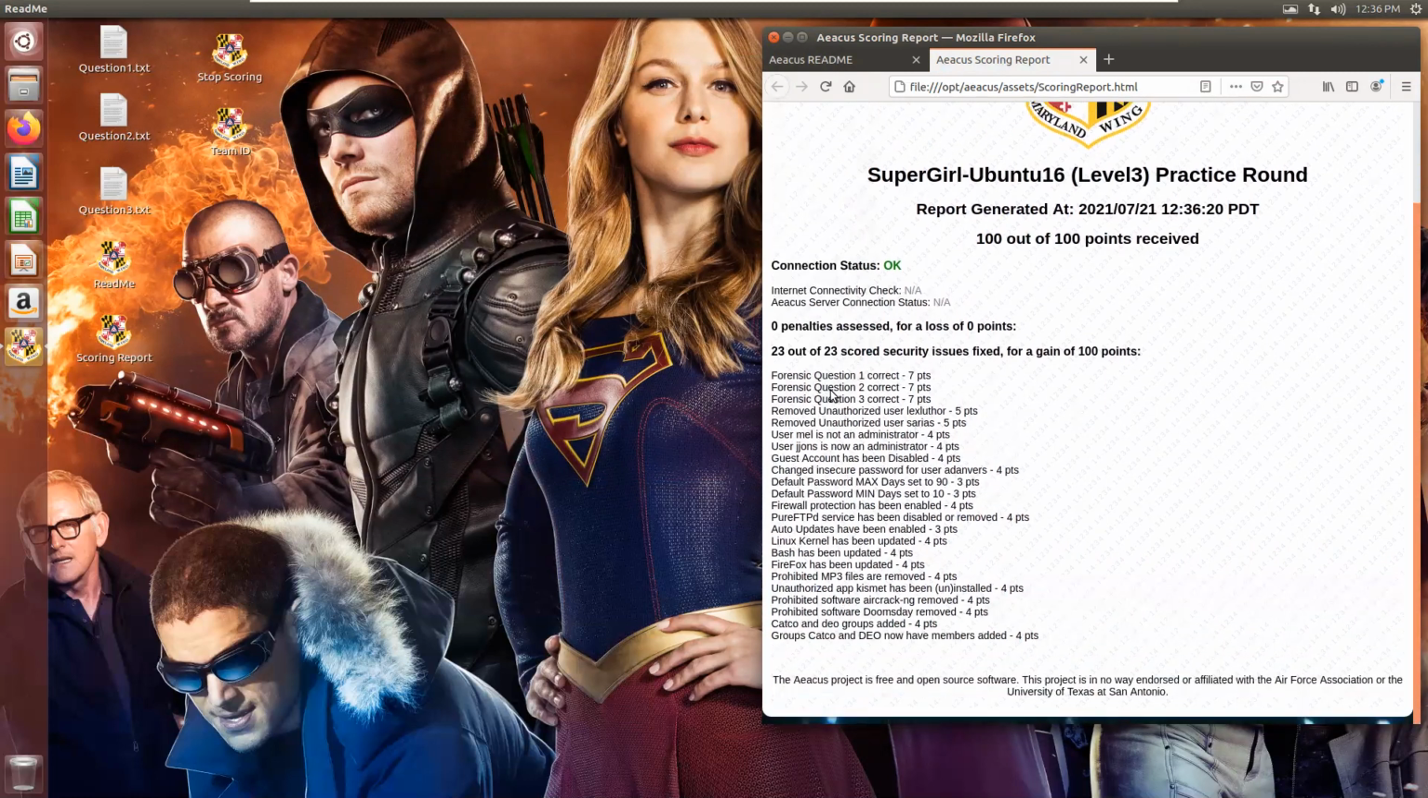And these are the vulnerabilities that were found. So question 1, question 2, question 3. We had some unauthorized users. We had some user that was an administrator. We had a user that needed to be an administrator. We had guest accounts that had to be disabled. We had to change some insecure passwords. We had to set some values to max.